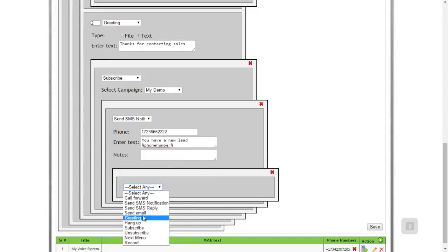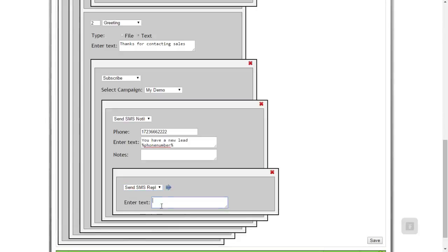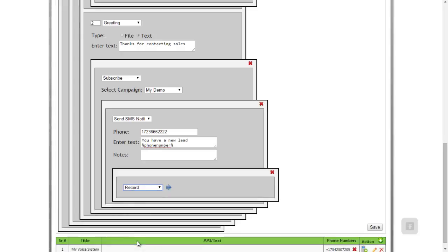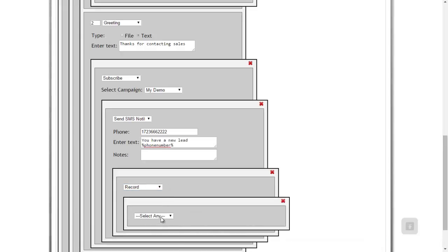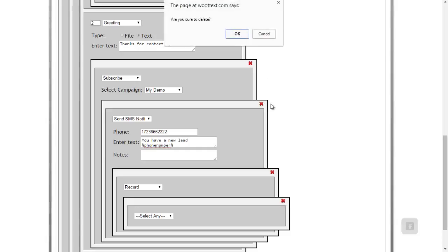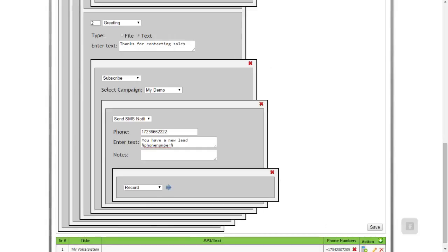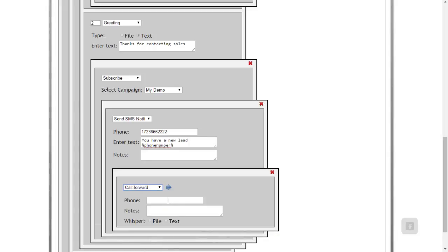We have some other flows that we can have, like send an email that notifies the salesman of a lead. We can send the user an SMS reply, and this message will go to the user. We can also record a voicemail. But we definitely want to have a whisper that goes to the salesman before. So what we're going to do is a whisper, and then we're going to put the phone for the salesman.